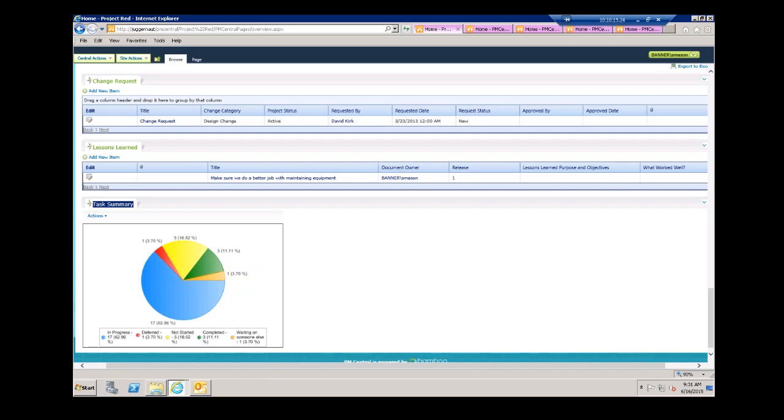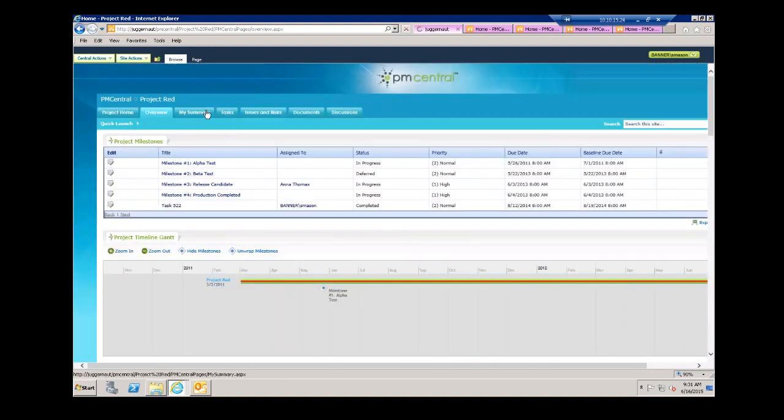Now, what does this chart actually look at? Well, it's looking at the tasks by status from our task list, in addition showing us the number and percentage of tasks for each status. All right, moving along, let's take a look at the Summary tab.